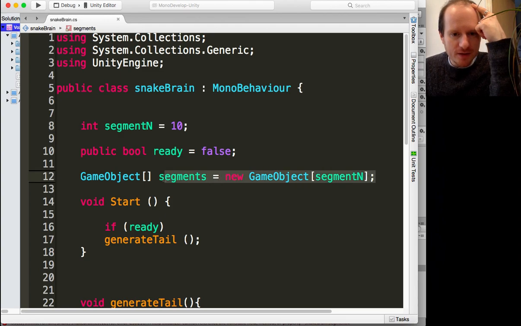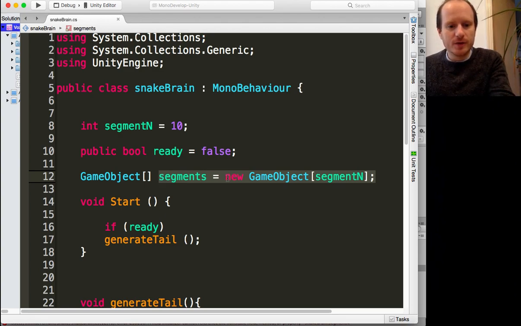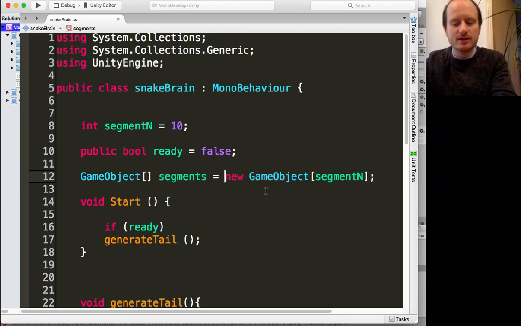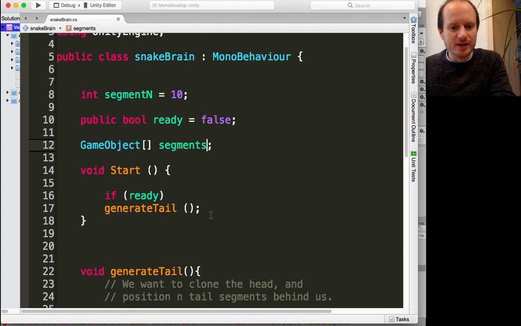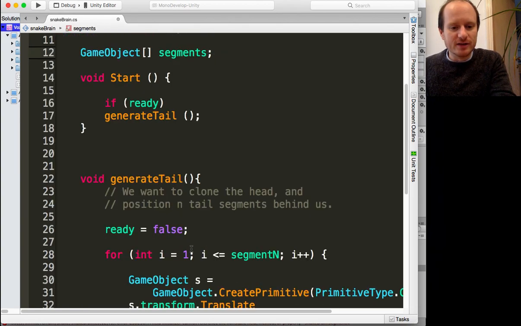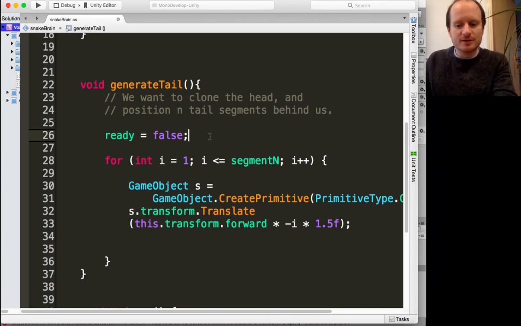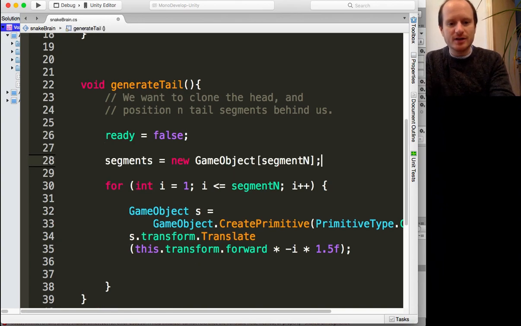I think we can do that in generate tail. I think the problem is we can't do that at initialization. We have to do it down here. Let's try it in generate tail. So ready equals false, segments equals that. Save the script.